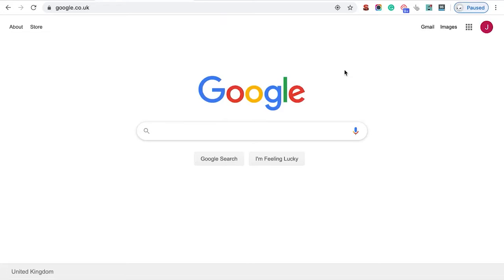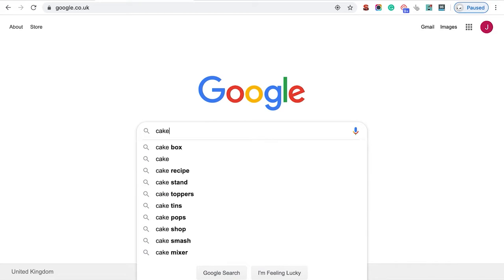Another method you can utilize to find additional keywords for your website is using Google's auto suggest feature. So Google has this feature, you've probably seen it before. You've gone onto Google and typed in a word like, let's say cake, because you all love cake, right? And then Google has suggested similar searches to do with cake. So you've got cake box, cake recipe, cake stand, cake toppers, cake tins, and so on and so on. So these are all things people have searched for in the past.